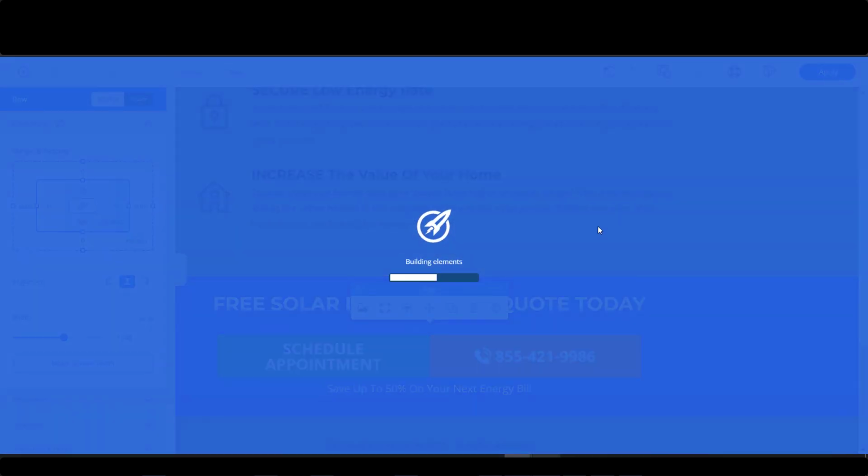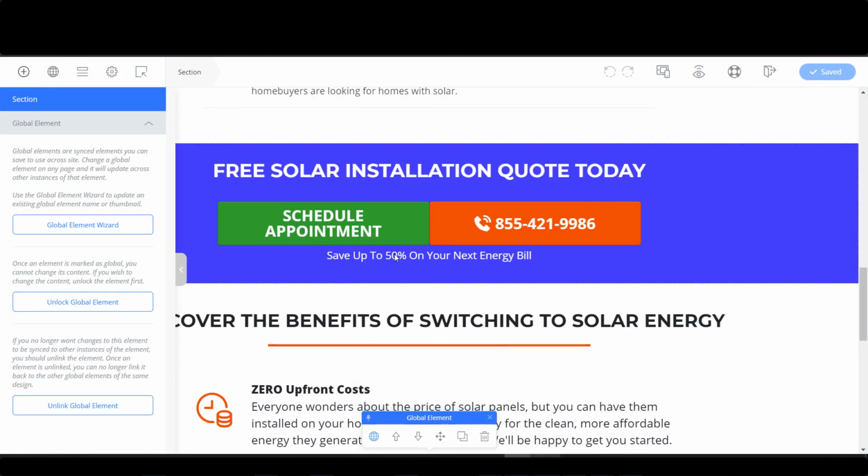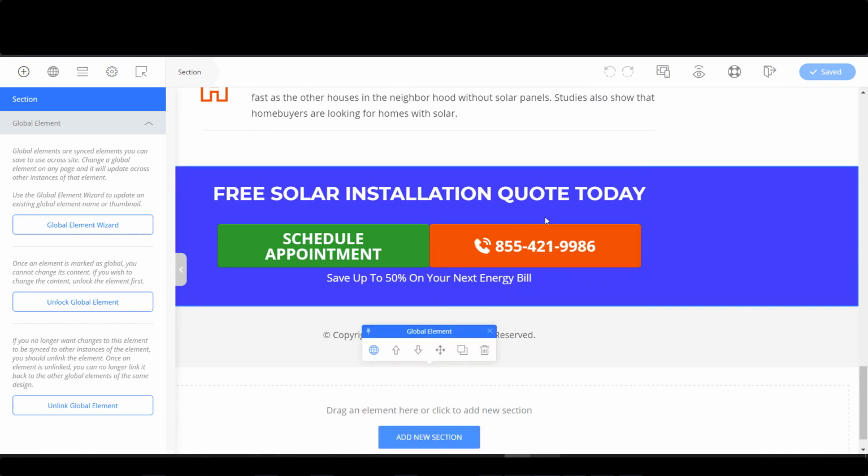And then hit apply. So now it's going to save this global element, and it's going to apply it to all of the other sections that have this exact same thing as well. So we'll scroll up and you can see that this was changed as well. We're going to actually limit the amount of space here. So one more time.